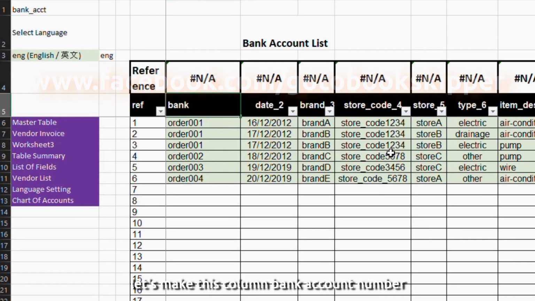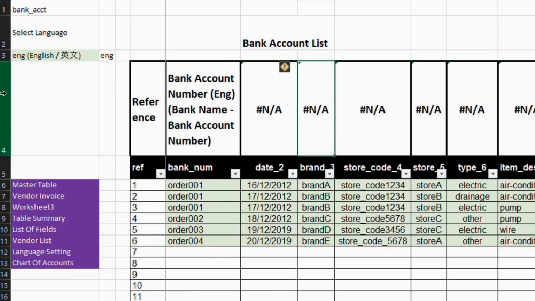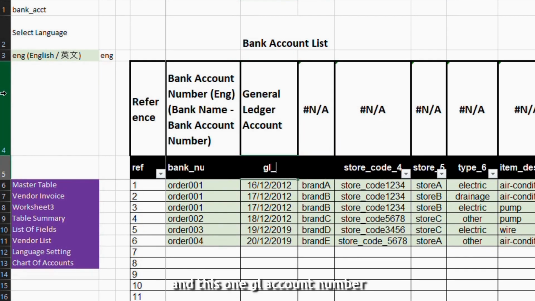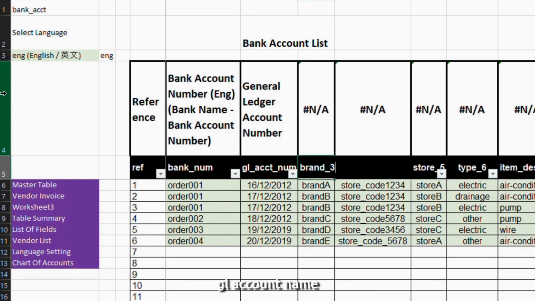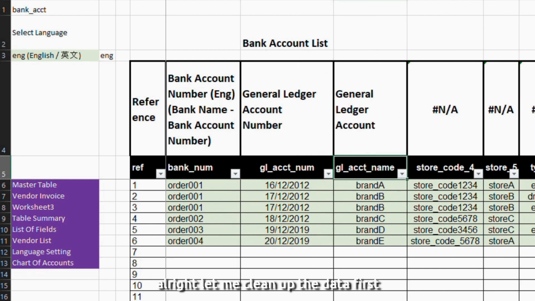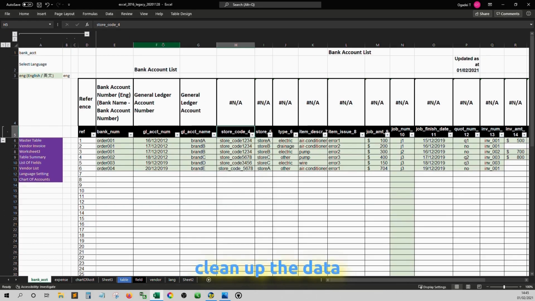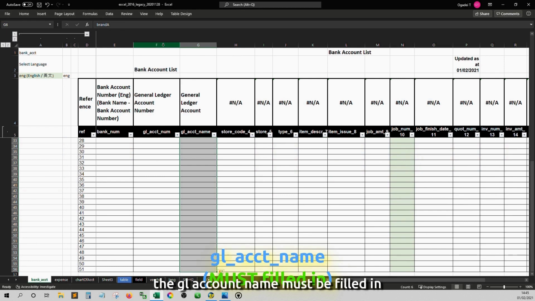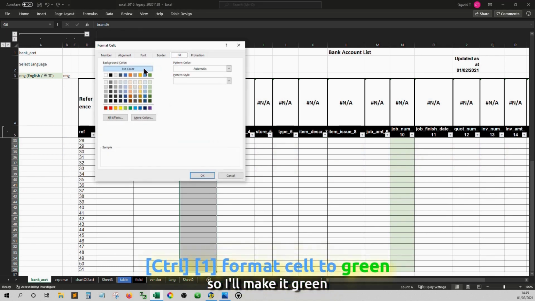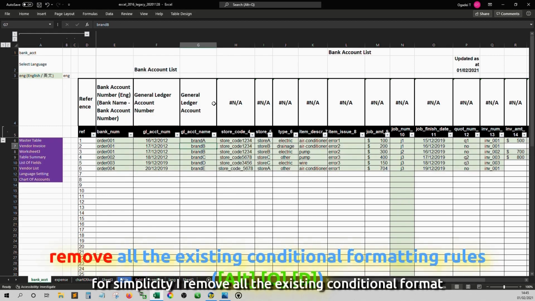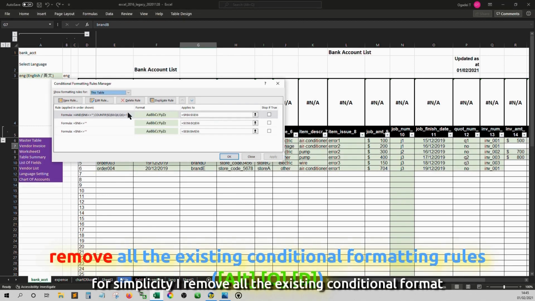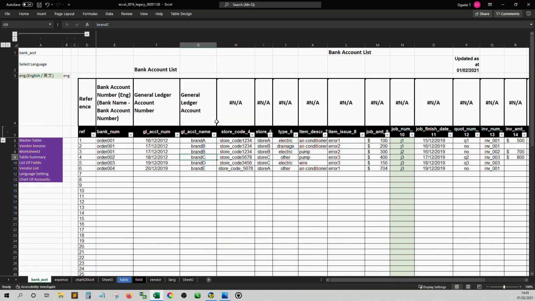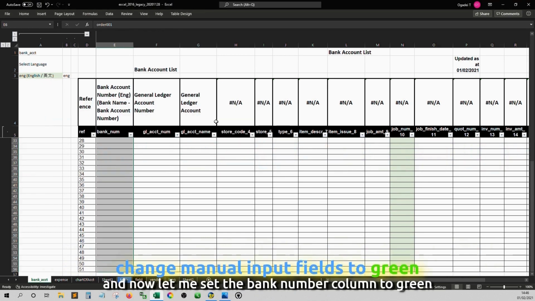Let's make this column bank account number and this one GL account number, GL account name. Alright, let me clean up the data first. The GL account name must be filled in, so I'll make it green. For simplicity, I remove all the existing conditional format. And now let me set the bank number column to green.